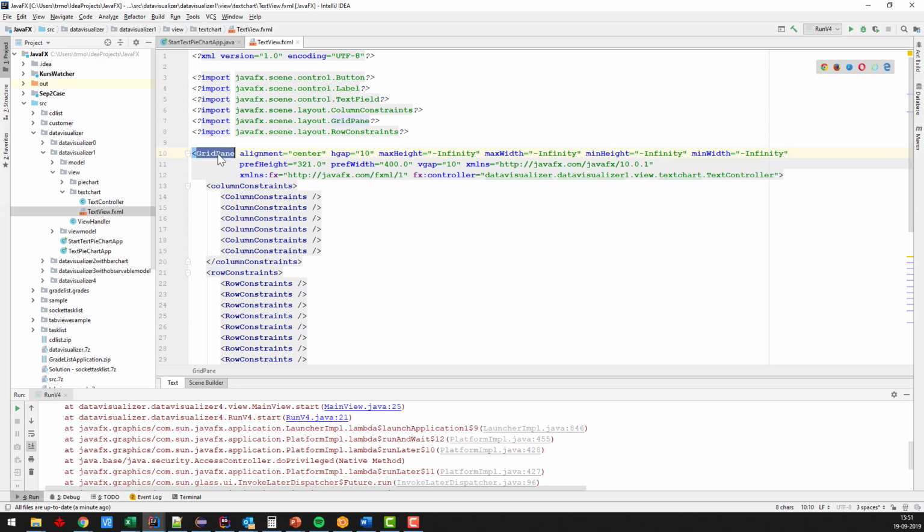This time around I'm using a grid pane. Last time for the pie chart I used a V panel, I think it's called. So these are about how you organize everything. You find something that works for you. I have my reference to the controller here, again data visualizer, visualizer1, view, text chart controller, which leads to this one. So with that, I can automatically load it together with my JavaFX XML.